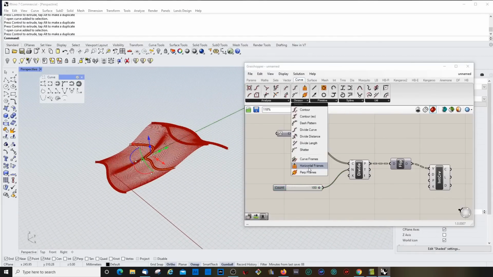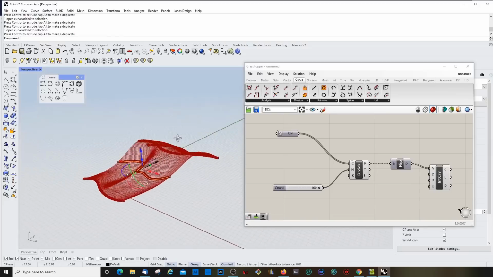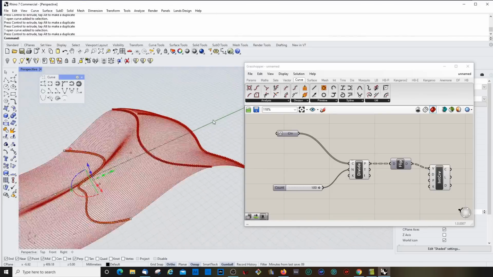So this could be, I never used this divide by distance. That could be really interesting. We haven't talked about the horizontal frames or perpendicular frames. That's something we can have a look at in another video.